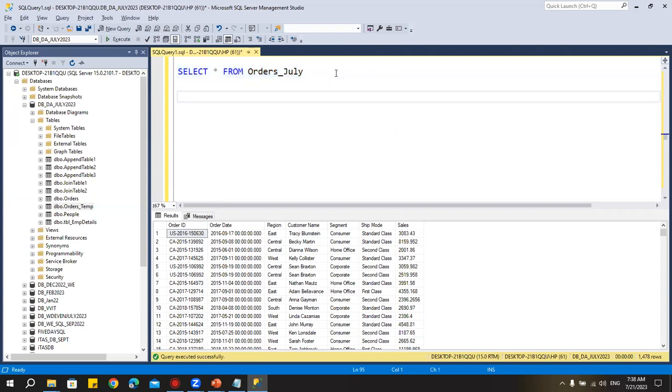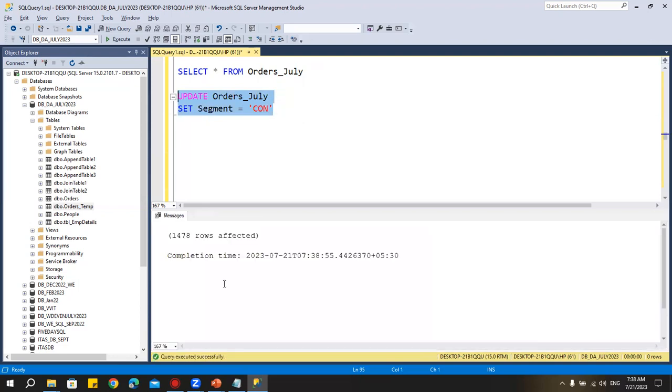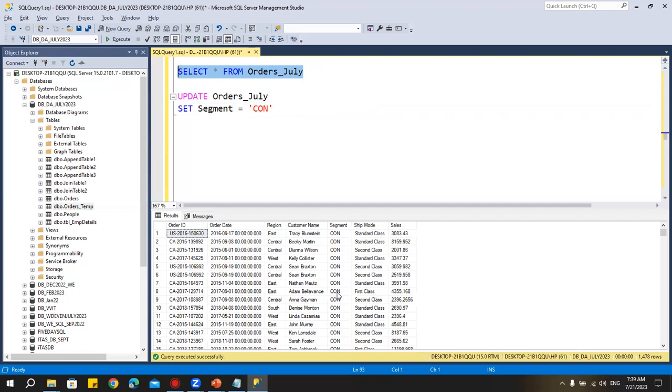Now what I'll do, I'll say update table name, orders July. Now I'll say set segment equals CON. That's all. If I mention only this, you just observe. I'll select and press F5. 1478 records got affected. Let me select this and press F5. You can see that all the data in the segment column has been replaced with CON. So please be very careful when you are updating.